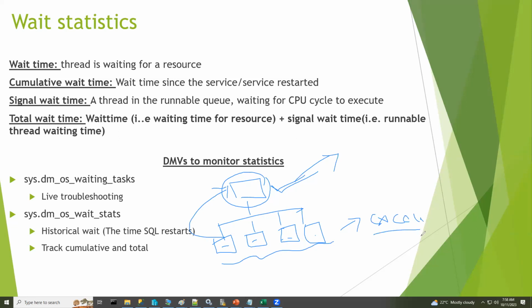CX consumer is, for example, where one thread is depending on another, and another thread is depending on another. If one of the threads is slowed down and is not processing, the other threads have to wait for this thread to complete. So every thread will be in sync, and then it will send the result set to the parent thread. So the parent will be waiting on CX packet, and the individual threads will be waiting on CX consumer.